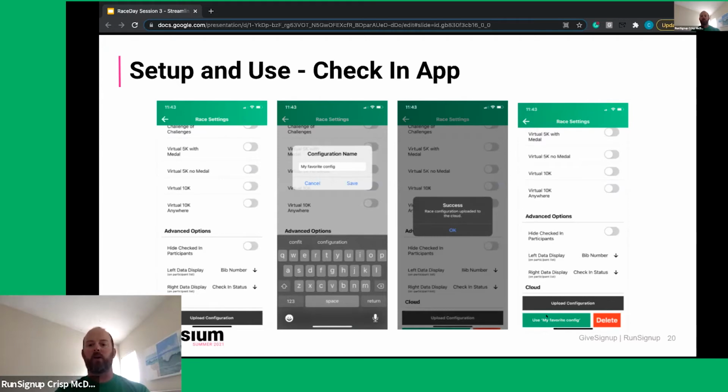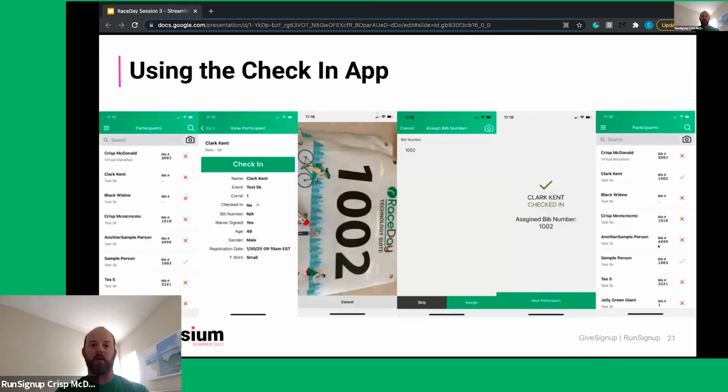But once you've uploaded it, now any other device can go into settings and use my favorite config as that configuration. And automatically, all that work you did setting up all your presets pulls into the device. So all they have to do on the new device is set the device name and go in and download the configuration from the cloud. So super, super quick and easy to scale.